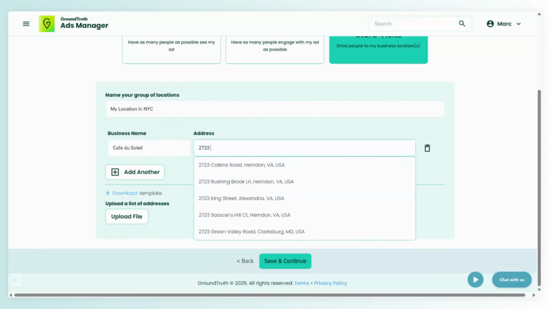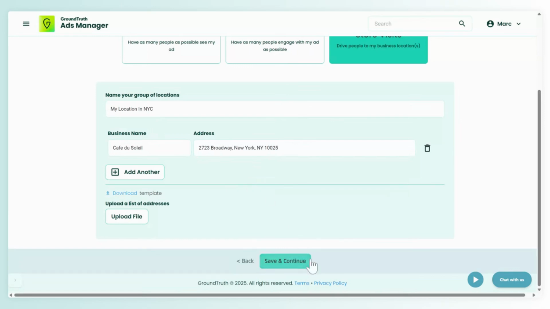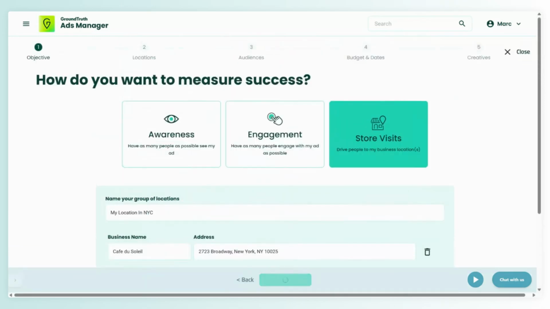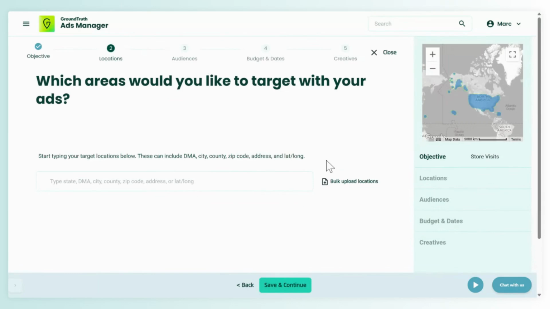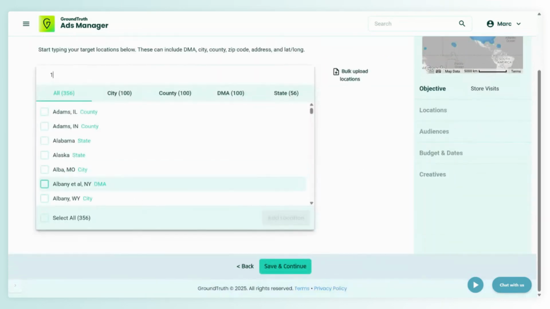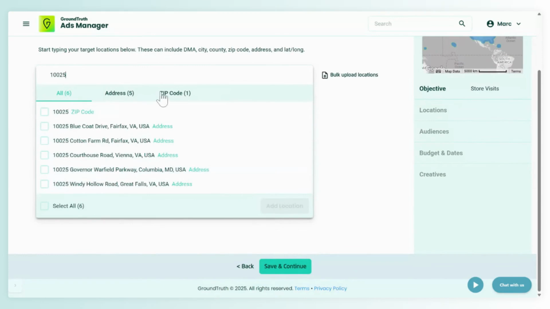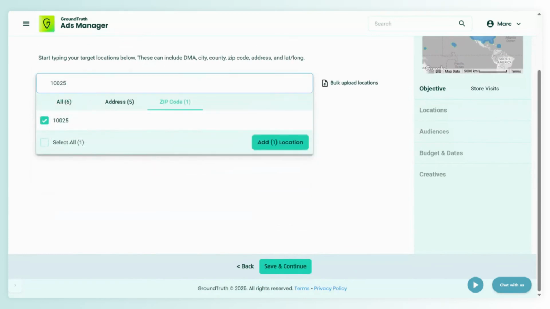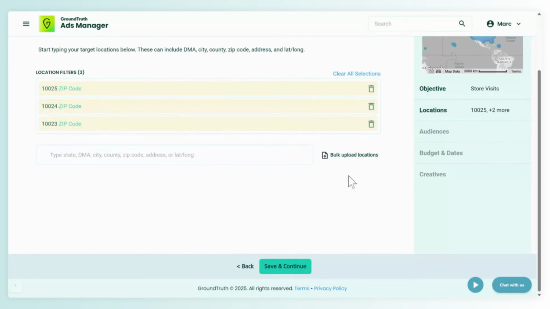Before adding any location details, you must name your location group. This is required whether you have one or hundreds of locations. Next, tell us where you want your ads to appear. You have a lot of flexibility here. You can target a DMA, a city, county, zip code, a specific address, or even coordinates. I'm going to add the zip code where my restaurant is located, as well as nearby zip codes. If you have a large list of addresses or coordinates, save yourself some time and use our bulk upload locations feature.